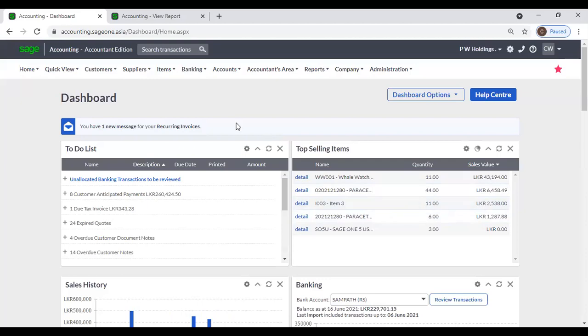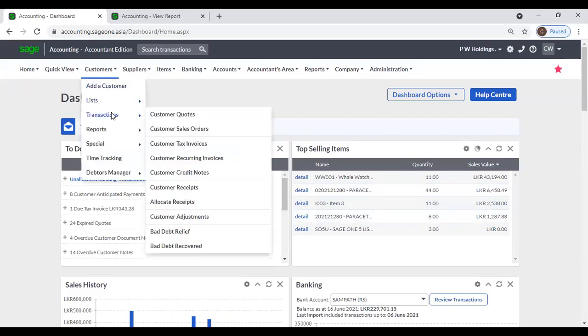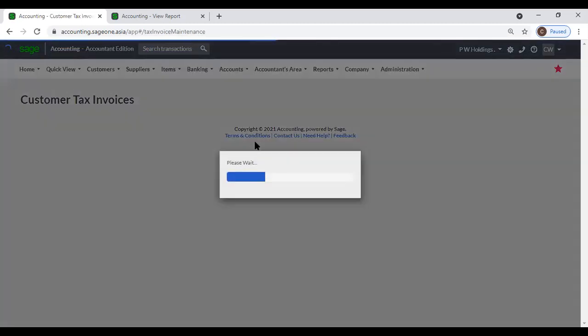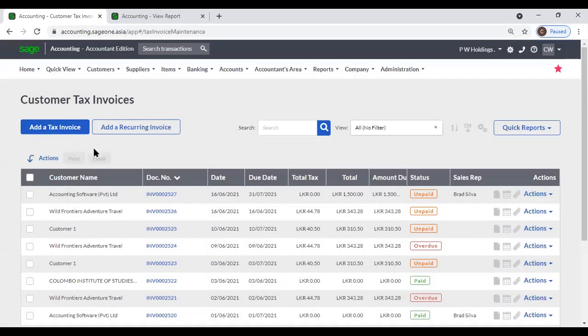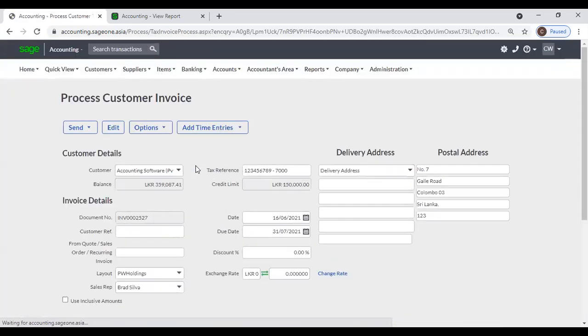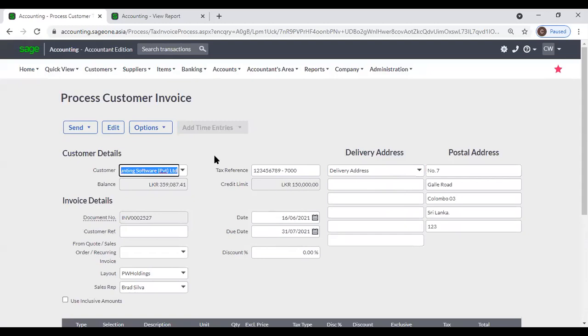Okay, like that, you can enter a customer invoice. That is the simplest way to enter a customer tax invoice. Now we will discuss advanced features of this customer invoice.